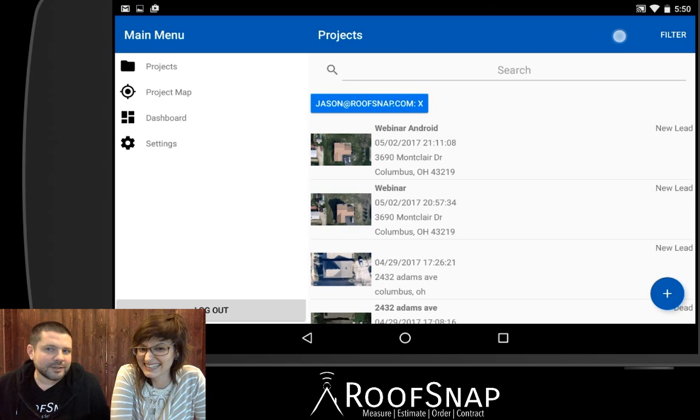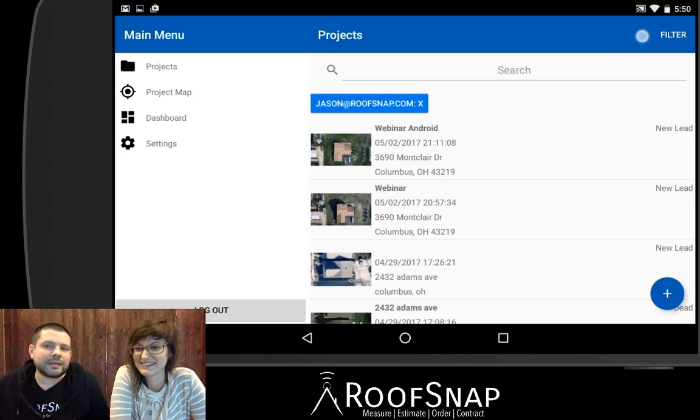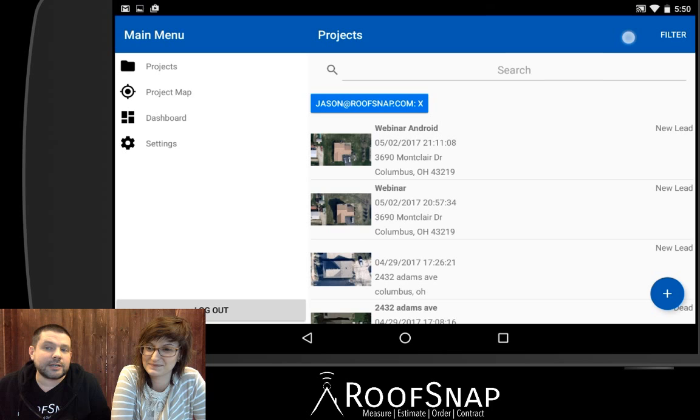See this little ghost white circle that's moving around? This is my touch point. This is where my finger is actually touching on the screen. So as we show you how to draw out the roof, you'll see when and where my fingers are touching the screen by these little white circles.